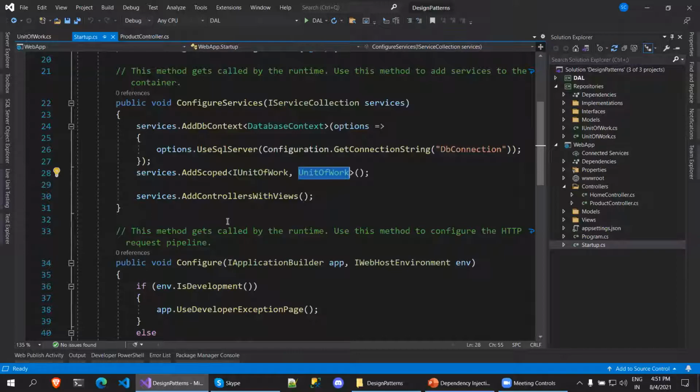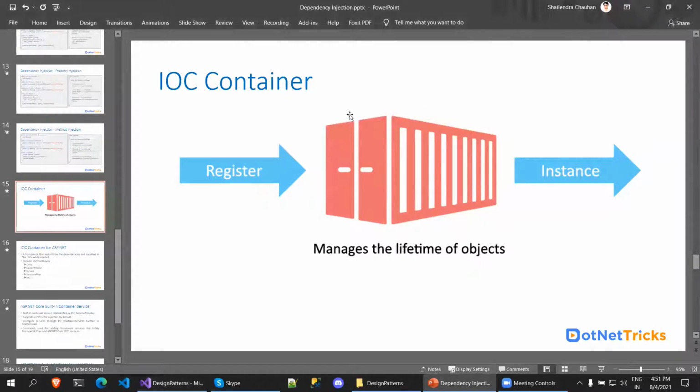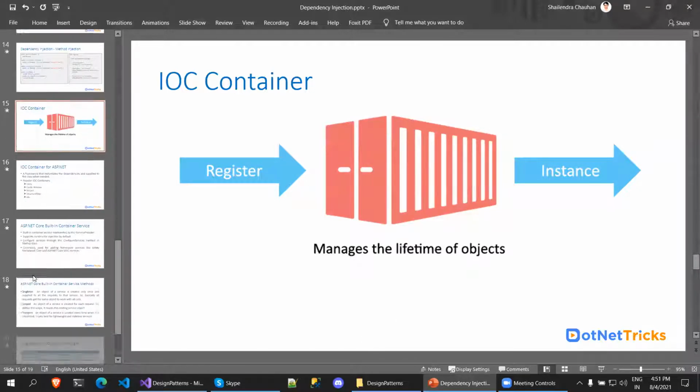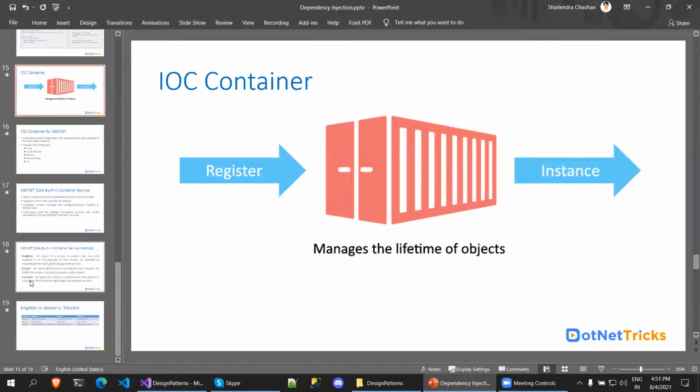Is it clear? This is the picture you should always understand. Do you have any query regarding this one, or shall we go ahead?